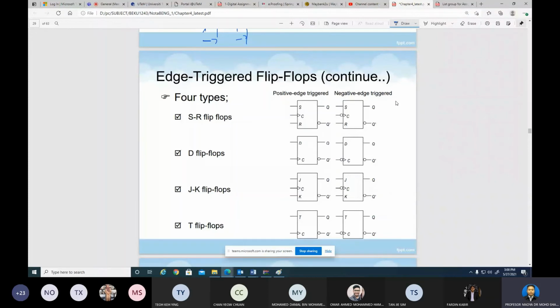Today I will try to double check. I think it is a name, Jason, and I'm not sure what JK stands for. T is toggle. D is the data or the delay. SR is set and reset.